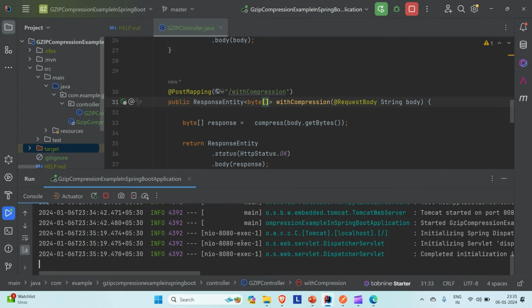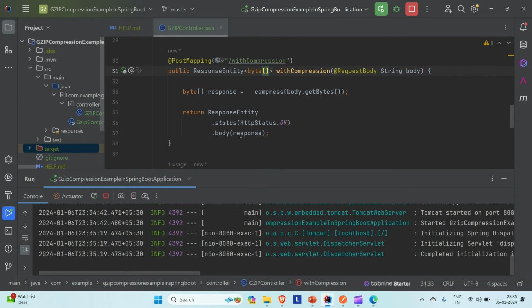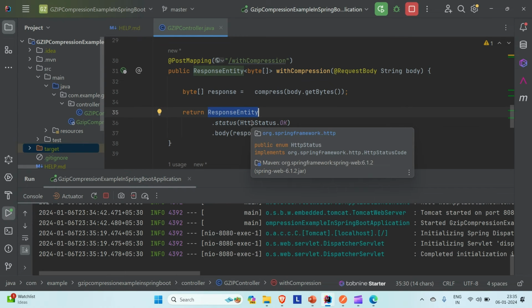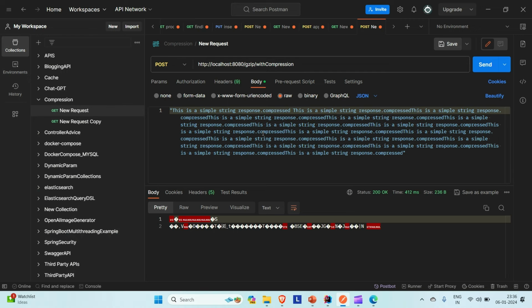So here you can see in the API, we are not setting any HTTP headers for content encoding. When we are sending the response entity, we don't have any headers and we don't have any content encoding set in those headers. So that is why Postman is not able to pick it up, and it is not converting that encoded response to a readable format.